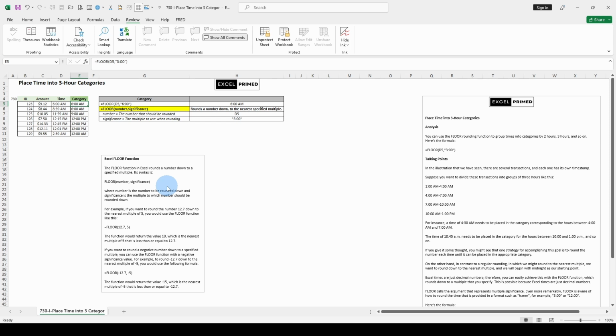Read the floor function, read the write-up if you need to. Take a look at the anatomy and the map. Fool around with the data. Change the time to numbers if you need to. This other ID and the amount is not relevant. We just put the time in the categories.